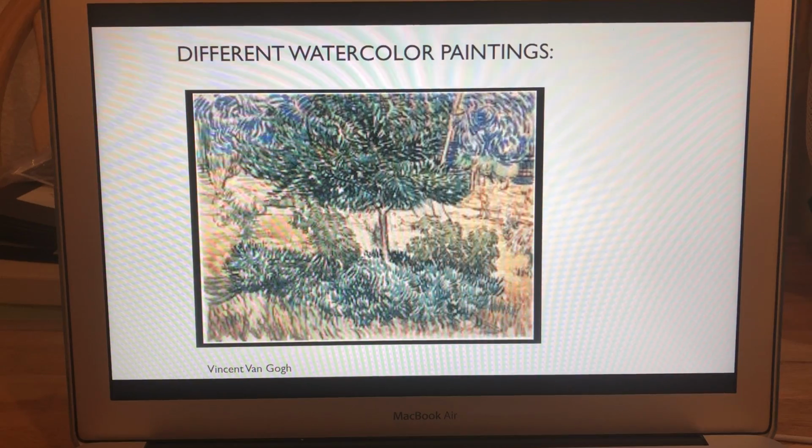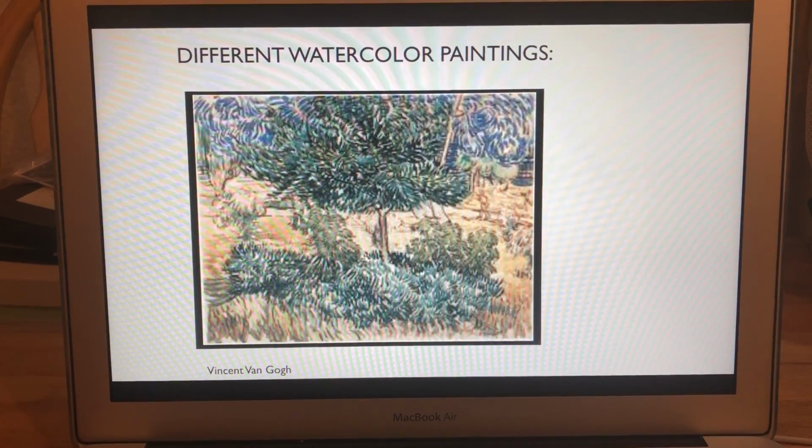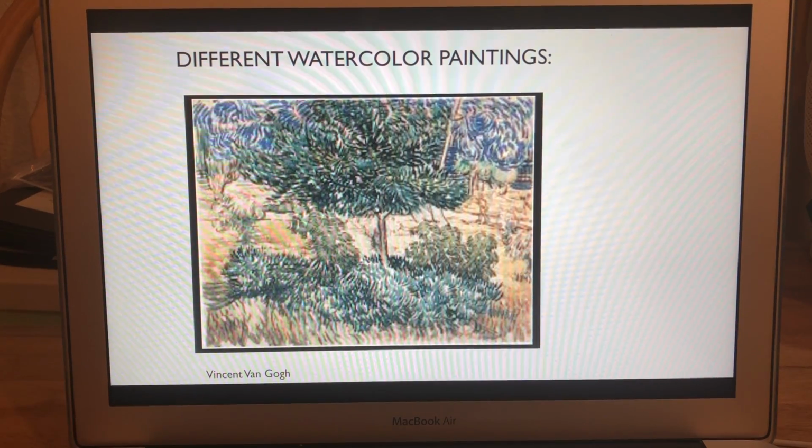This is one of the pictures we looked at by Vincent van Gogh. We talked about the different texture in the leaves and in the shrubs and the grass and even the sky.